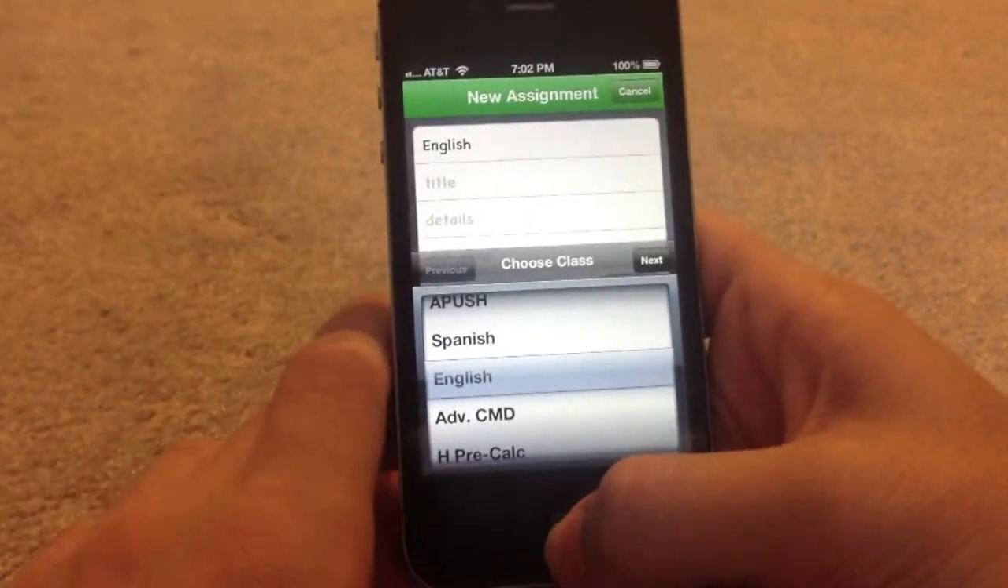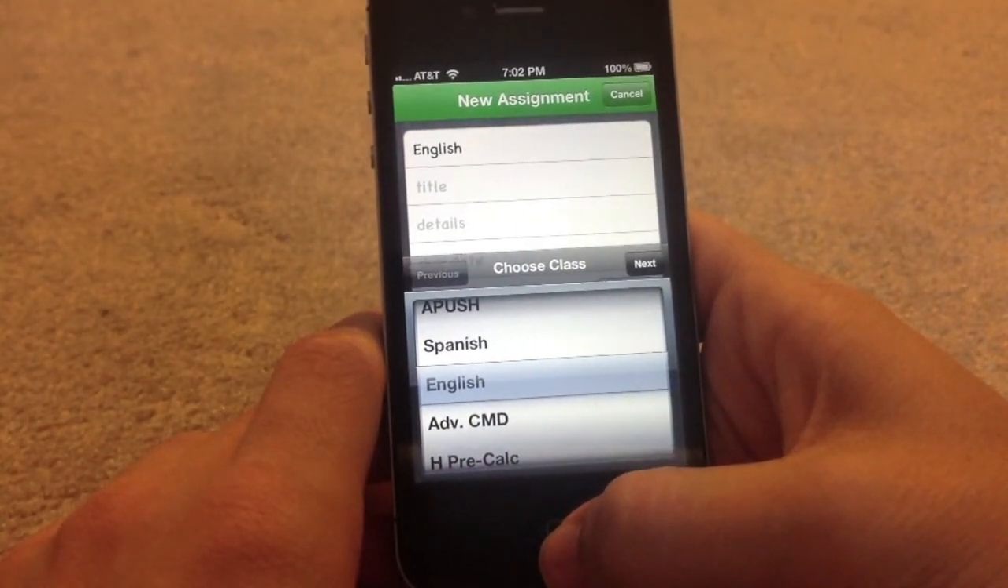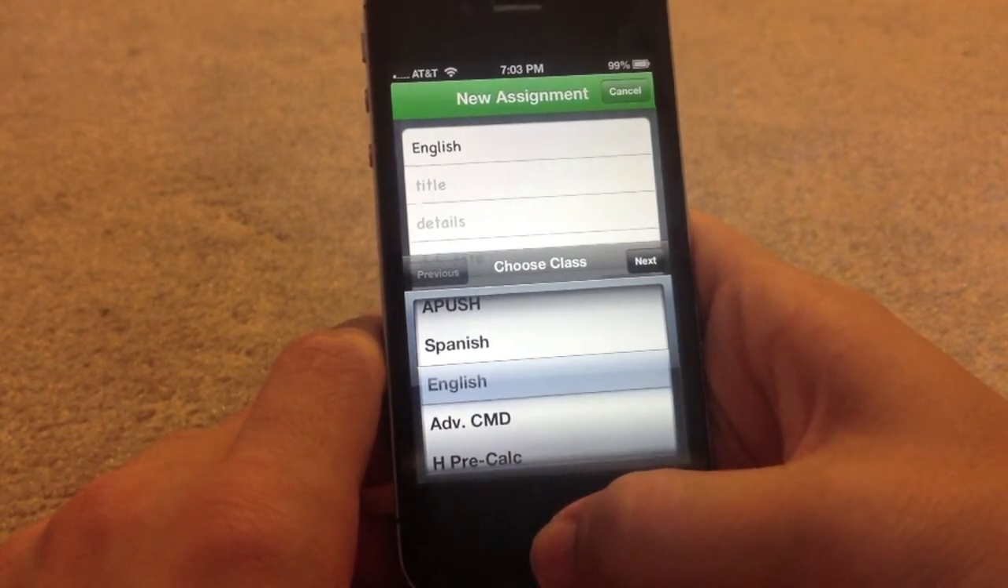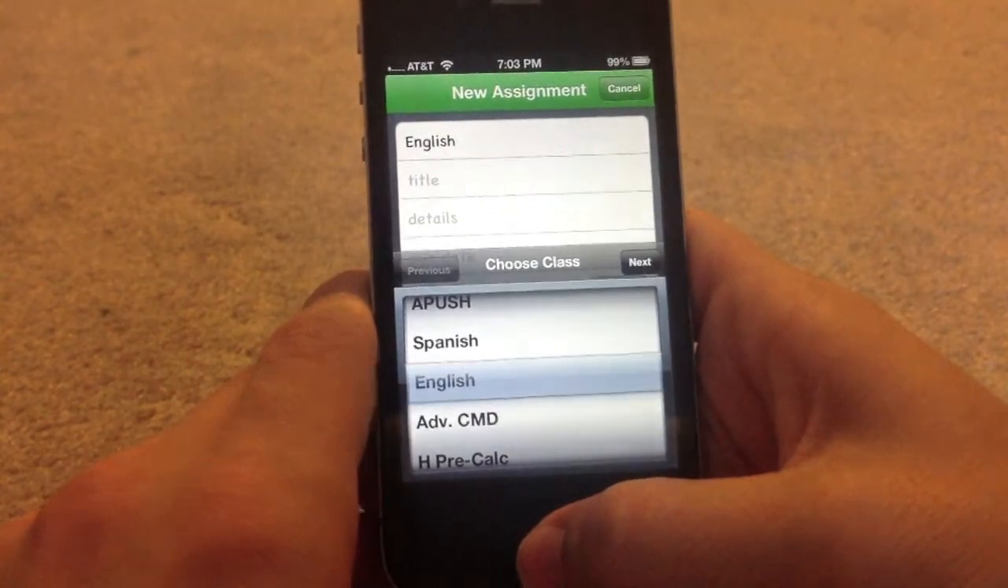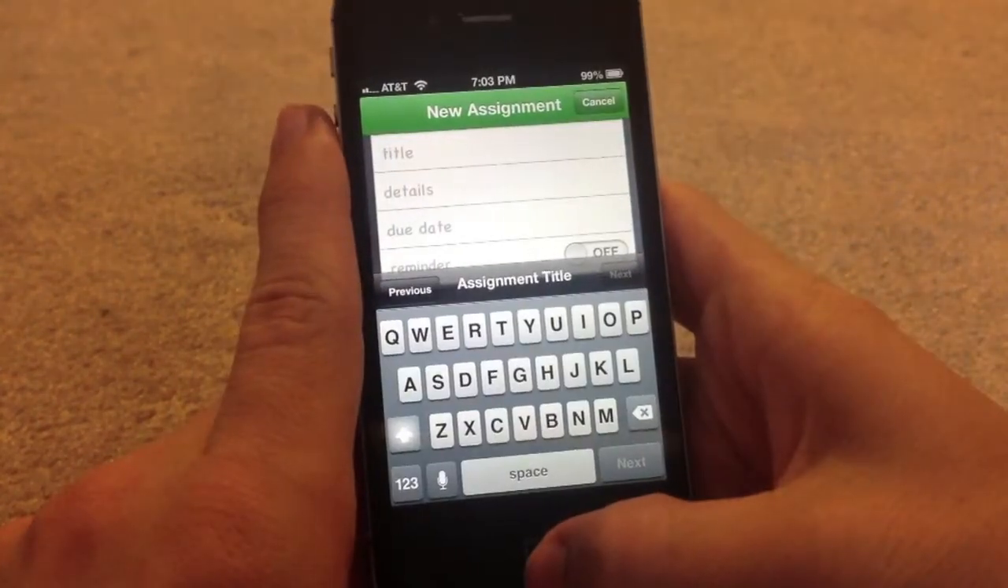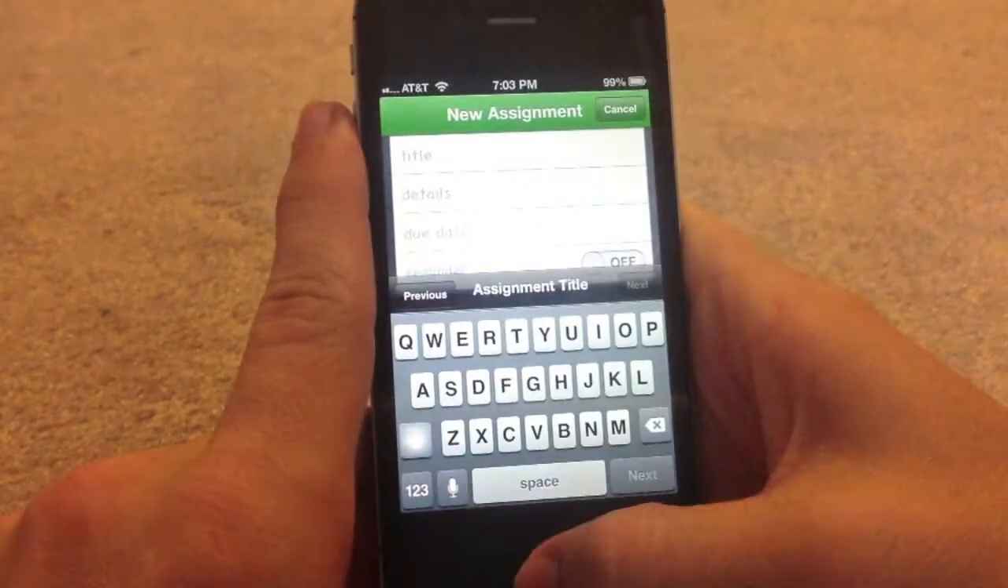Obviously it's not doing that right now, one because it's summer, two because it's 7 o'clock at night, and three because I don't have the schedule up and running. But that's what it's going to do. So press next to get the next step. Nice and simple. The title.